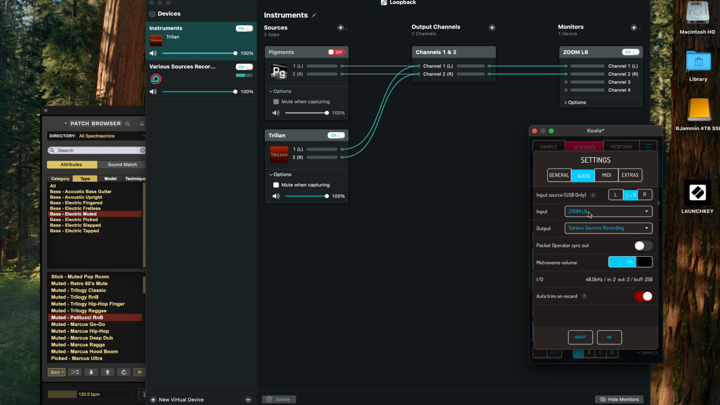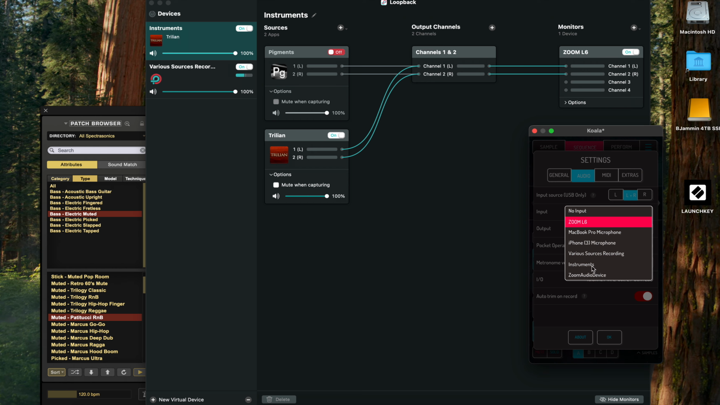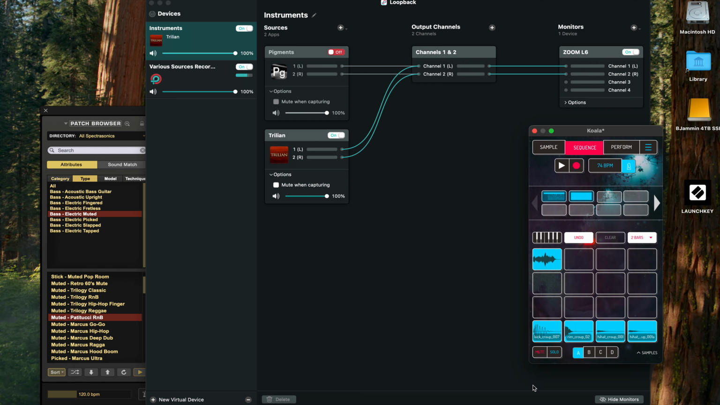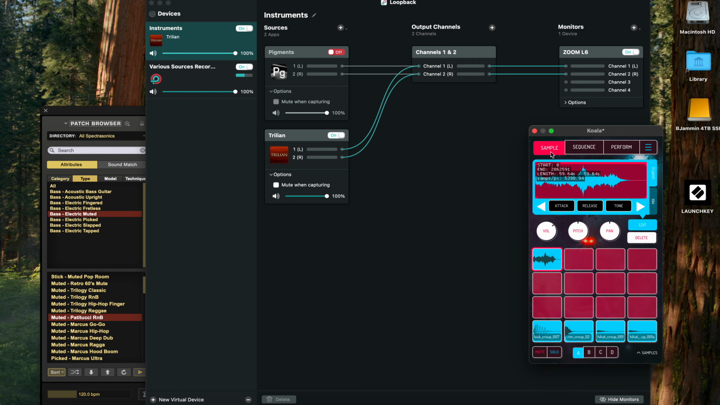I cannot use the Zoom L6 output or it will record into it. So what you have to do is set up one called Instruments. Now Instruments will allow me to play. Now if I talk, the microphone probably will record in too. So I have to be able to turn the mic off when I do that, which I'll do manually. It's not a problem. But yeah, so here we go.